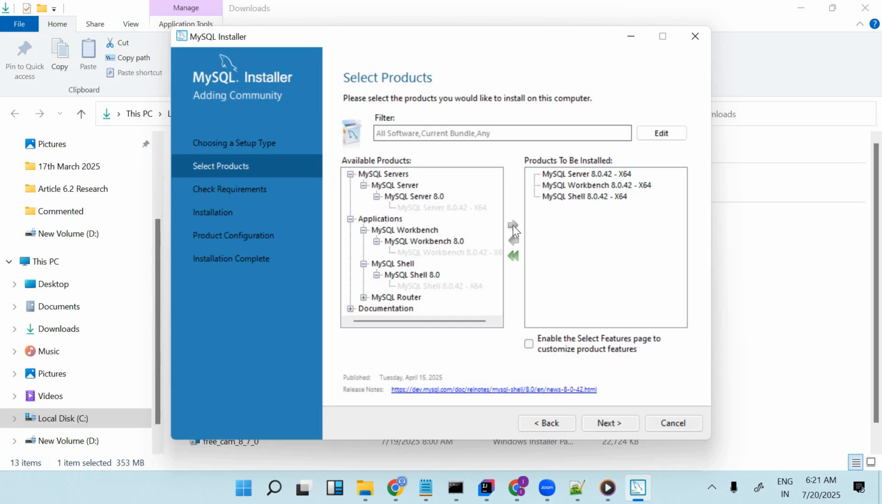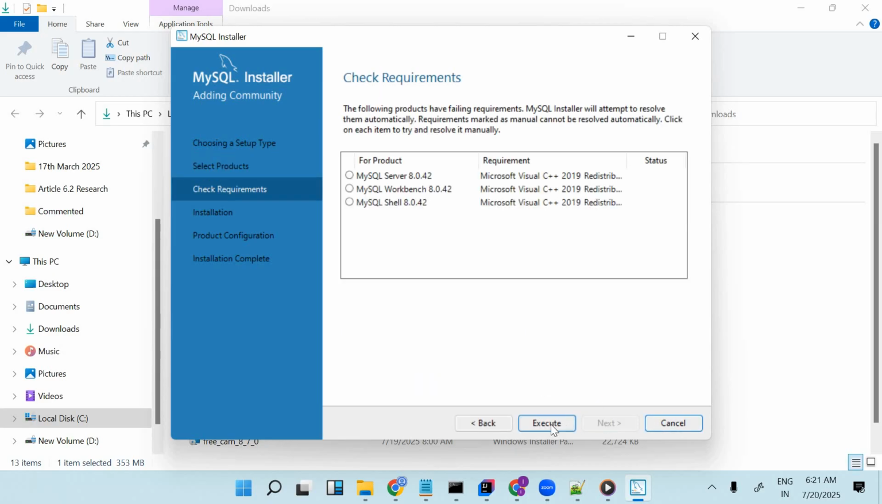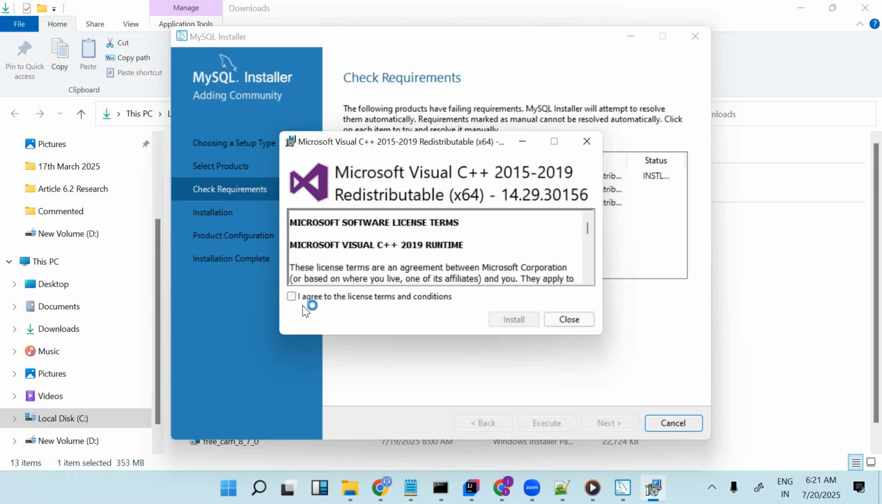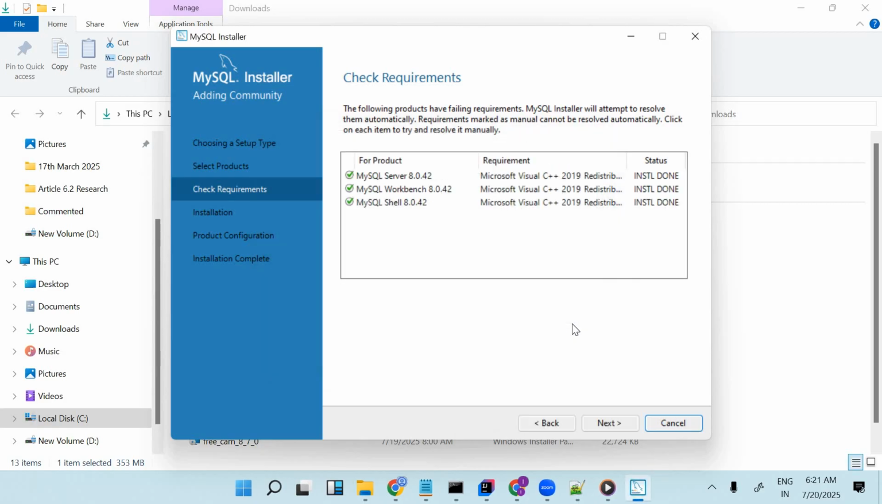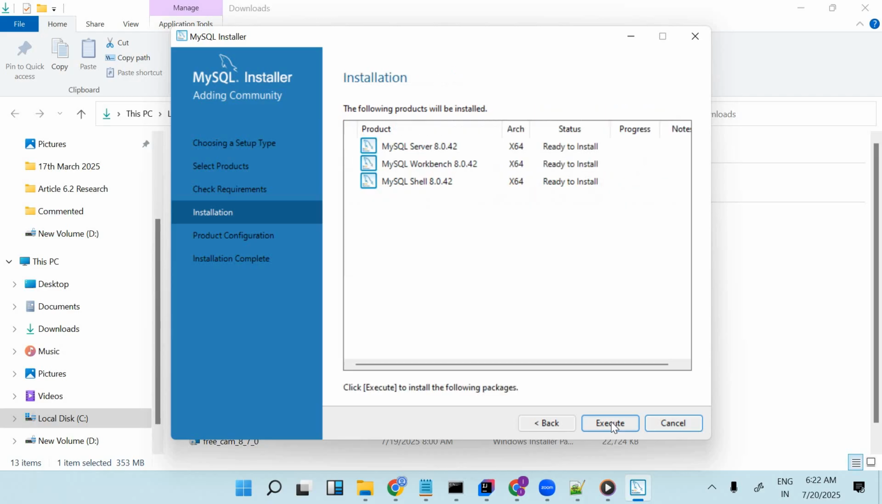Okay, we just drag and drop. We just click on this up arrow, it is automatically shifted from left to right. Right, next. Yeah, execute. So it has started installing. Yeah, let's agree. So installed successfully. Now go to the next, and then execute.